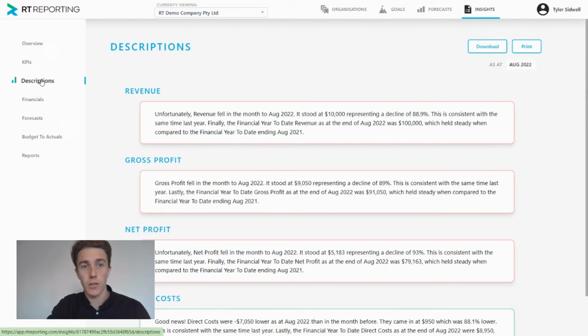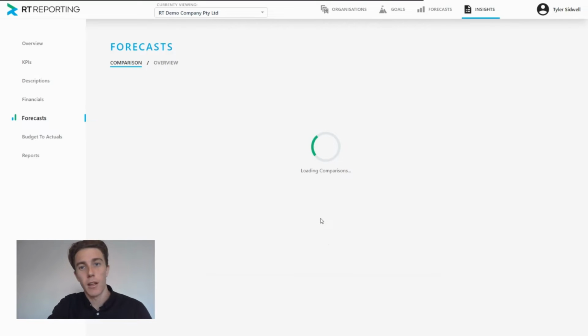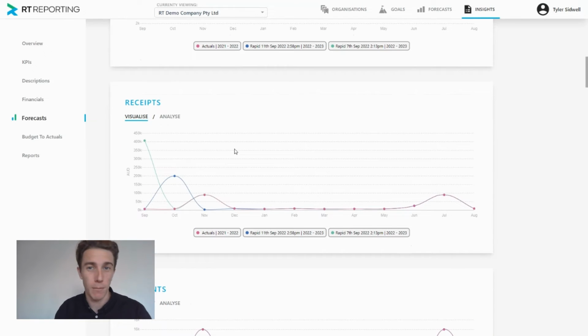There's a whole range of other things to show you around automated descriptions, forecast scenario planning. Perhaps a client is thinking about hiring staff or thinking about purchasing an asset, and you can quickly visualize two forecasts against one another to show them what perhaps may be the best way forward or the implications of making certain decisions on their business.